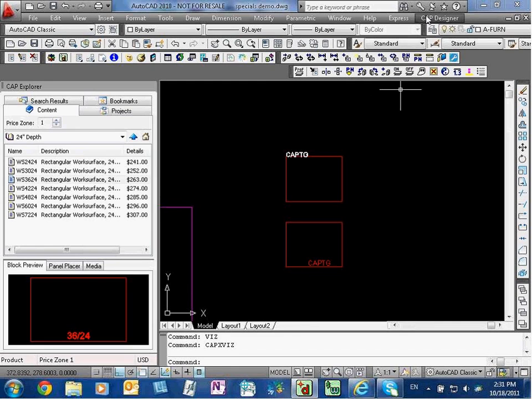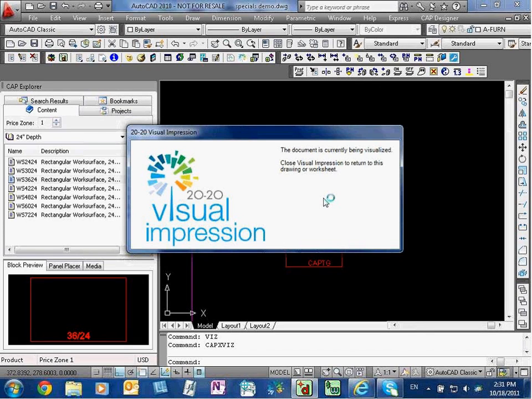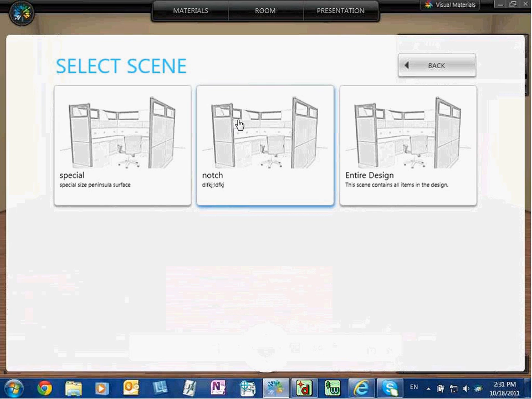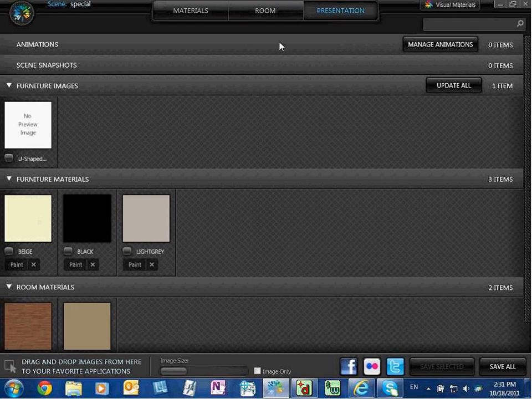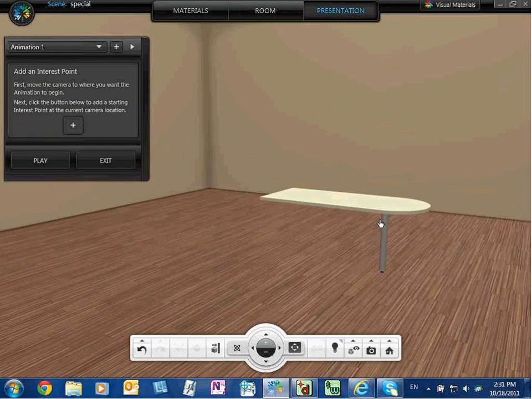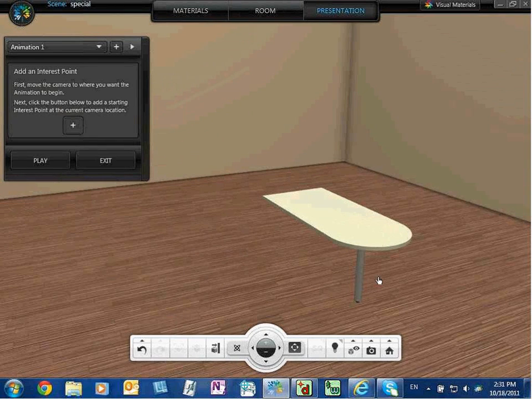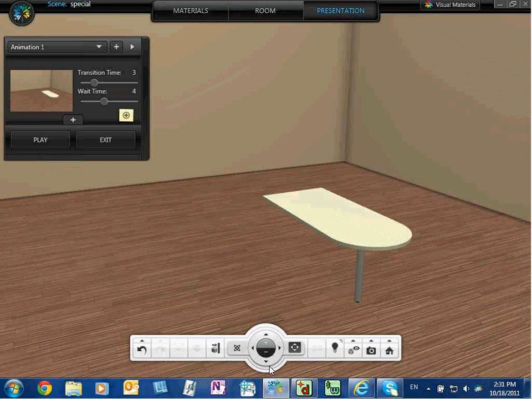Let me load Visual Impression here real quick. The scene I have right now is not really conducive to a good animation, but I'll show you what we have. Under the tab, you now have a thing here that says Manage Animations. What it does is allow you to navigate to a place in your drawing using your mouse, and when you press the plus sign, it retains that place.